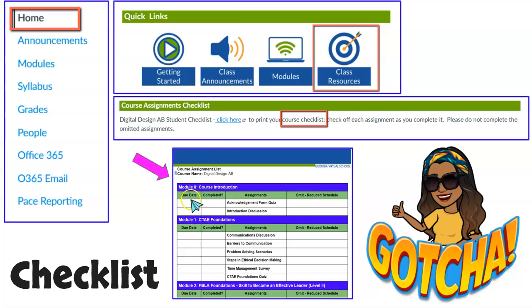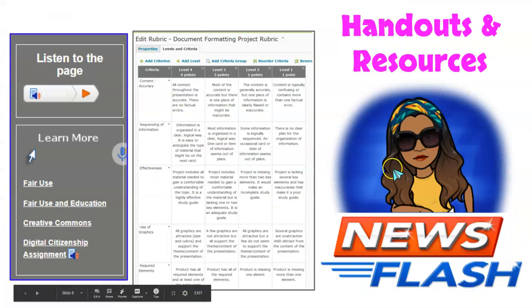It's going to be a guide for you to write down your due dates for each one of the assignments. And of course, these dates are populated on your Canvas calendar. Once you complete the assignment, you can list the completed date, and you have the names of the assignments in the middle. And if there are any assignments that are omitted for that particular module, those assignments will be listed on the right hand side. So that's very important too. Make sure you do not do the assignments that are reduced or omitted, okay?